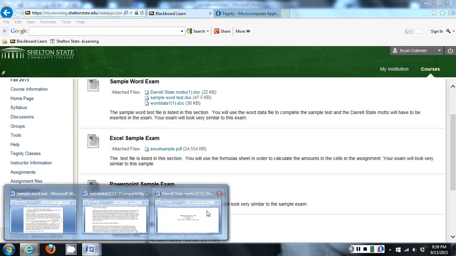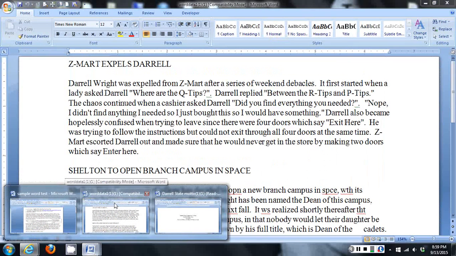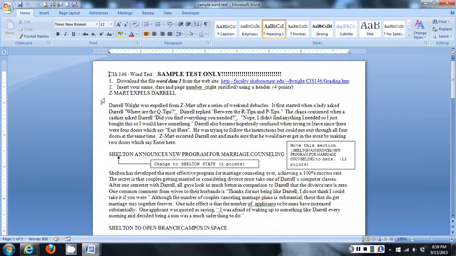I've got the three files open below: the sample Word test, which you can see on the screen here, the Word data file, and then the state motto file. So first thing we're going to do is take a look at our test instructions. I always recommend reading through the instructions completely first before beginning the test, just to make sure that you understand completely what's being asked of you. I won't do that for this particular exercise. I'll let you guys do that on your own when you attempt the sample test yourself, but I do recommend that you read the instructions all the way through first.